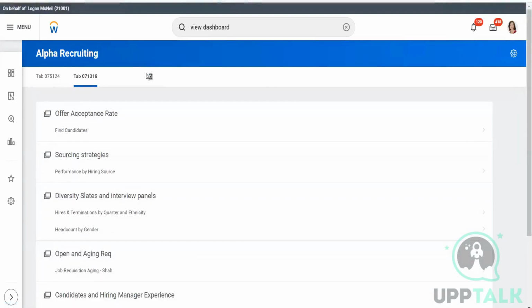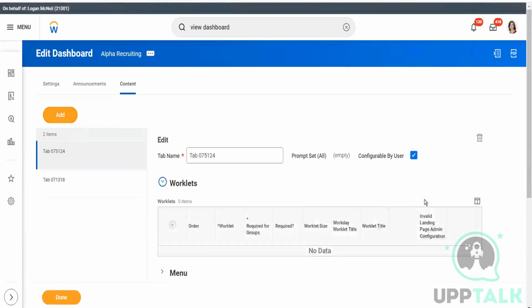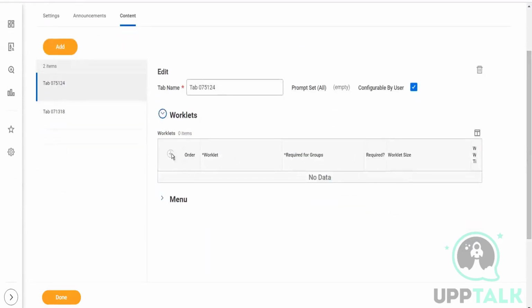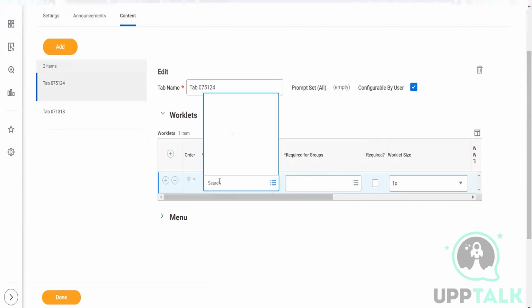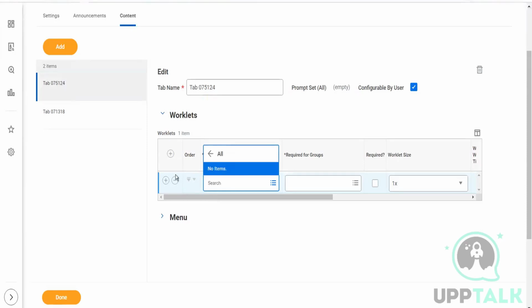How many tabs can we add? 6 tabs, or more than that? Six worklets per tab. I think there's no limit on the number of tabs, but we don't generally include more than 8 or 9 tabs. Okay. I don't know how it will look. I'll try to add it. Maybe this time it works. Try it in your sandbox also once. I will do that. Yeah, no item is there. Definitely there's some issue.